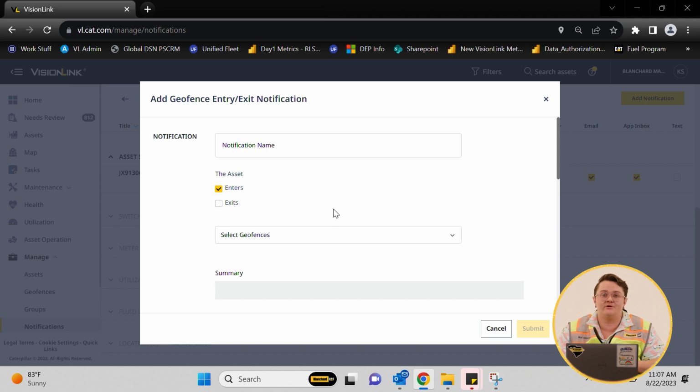So this one's good for any time that we have movement within multiple job sites, or if we want to see if a machine ever leaves that geofence. Maybe we have a geofence set up around a job site. We never really want that machine to leave the job site, so this is a good notification anytime that happens. We can be notified if someone may be misusing the machine, or maybe if it's stolen.